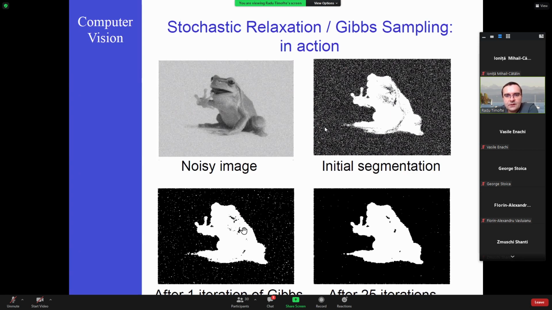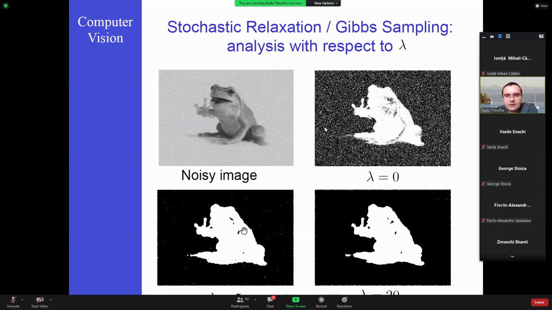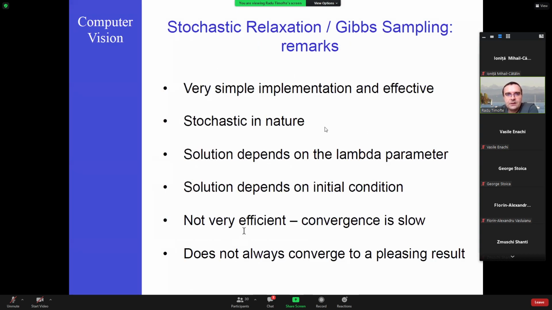And for example, here are some examples. If we apply so-called relaxation or Gibbs sampling, starting from some noise, we do some initial segmentation, and then we try to update the decisions in each pixel based on what we know from the previous iteration. And in the end it converges to some solution.